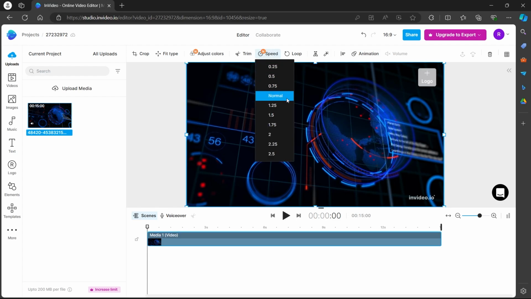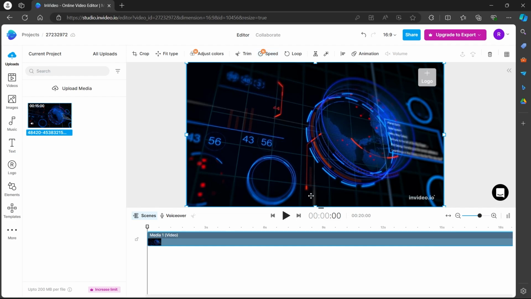When I click on speed, I will have this range selector. In this range selector, the default for this video will be normal. Now, if you want to slow it down, simply select any range above this normal text. If you would want to increase the speed of this video, you will have to choose any range below this normal text. So I'm going to slow it down by 0.75. So I will click on 0.75.